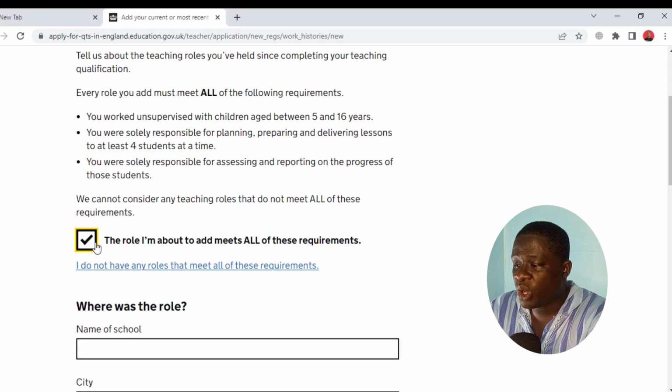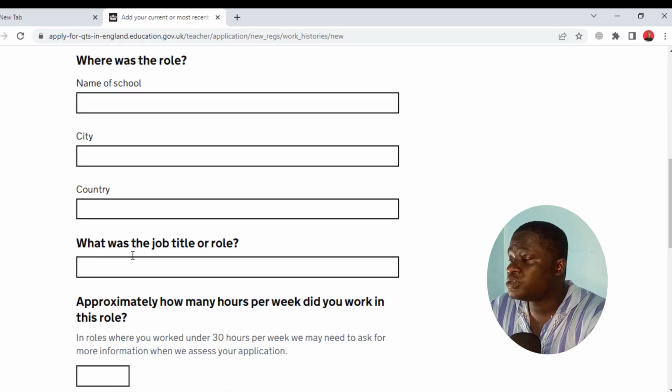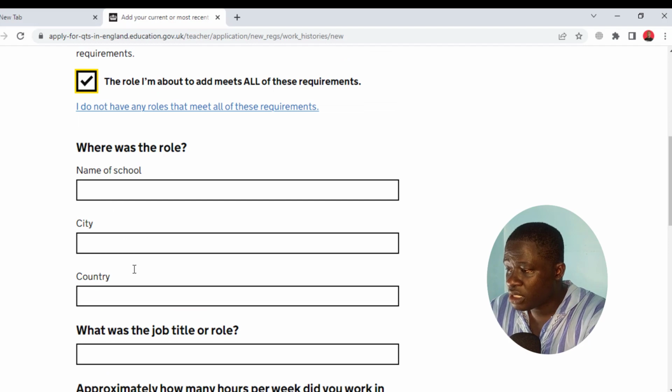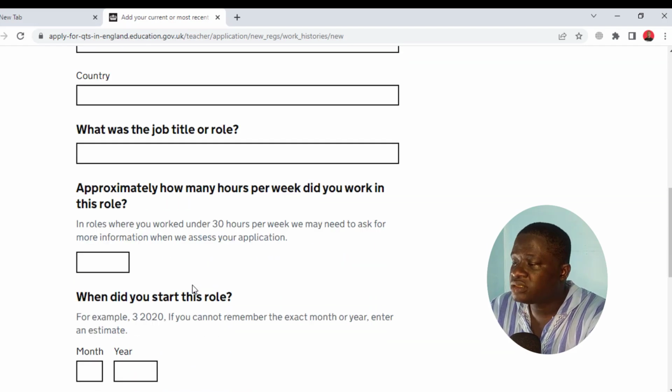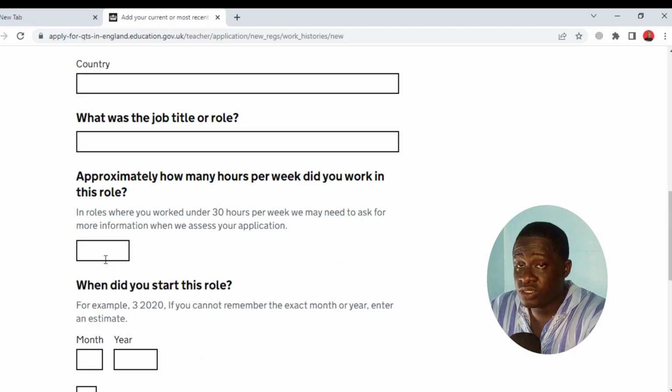You have to check this. After that, you can go to the name of your school, the city, the job title, and then the number of hours you worked here. In roles where you worked under 30 hours per week, we may need to ask you for more information when we assess this application. So you want to make the hours per week higher, at least 40 hours if it is 8 hours for 5 days.